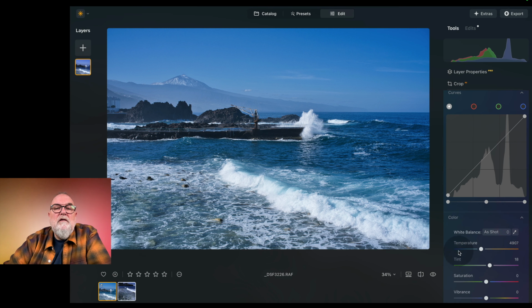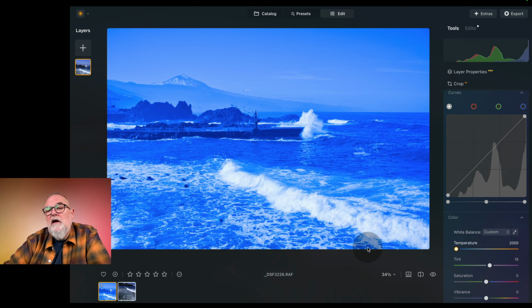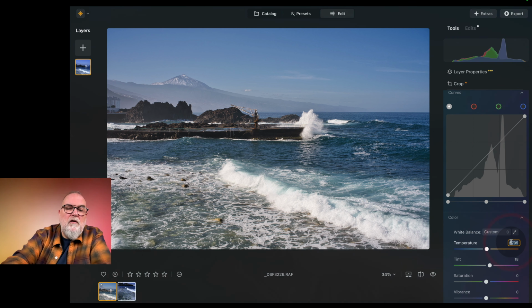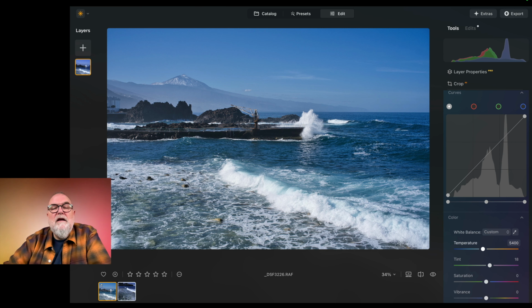Here I've got the color. If I feel this is too cool, I want something a bit warmer, I can change the color temperature this way from 2000 up to 50,000 Kelvin. Obviously I can also enter numbers directly, like 5400 Kelvin, for example. Yeah, so you can see it's a bit warmer. As you can see, you do see a change.